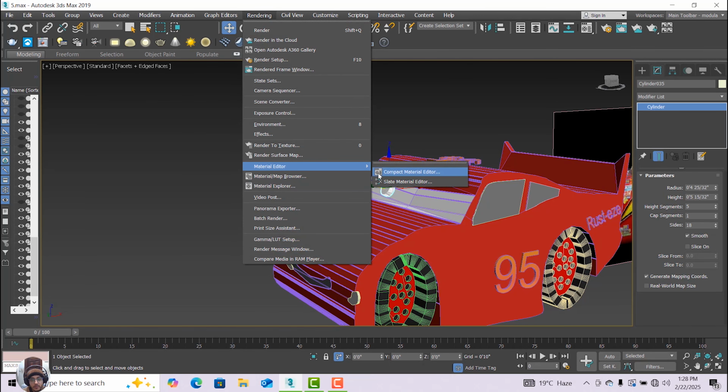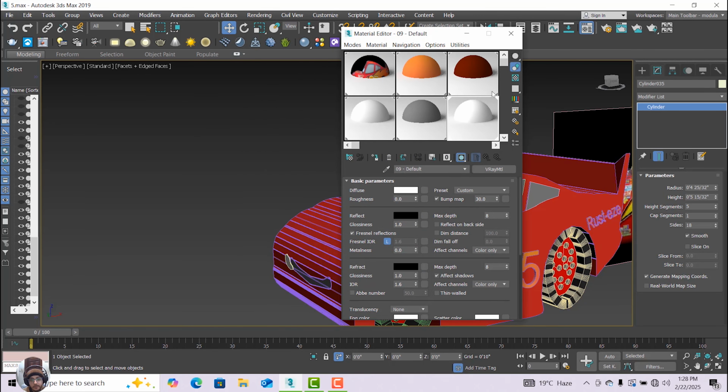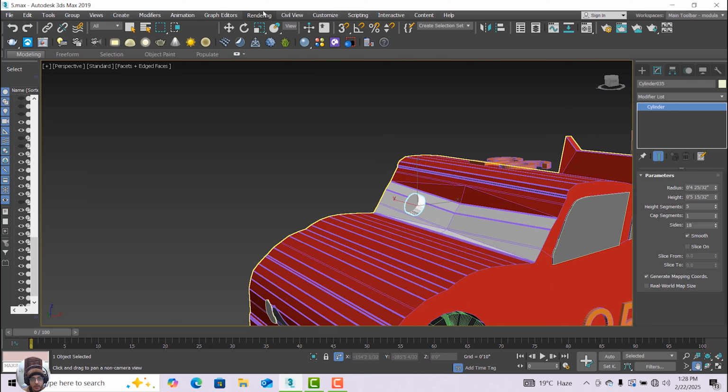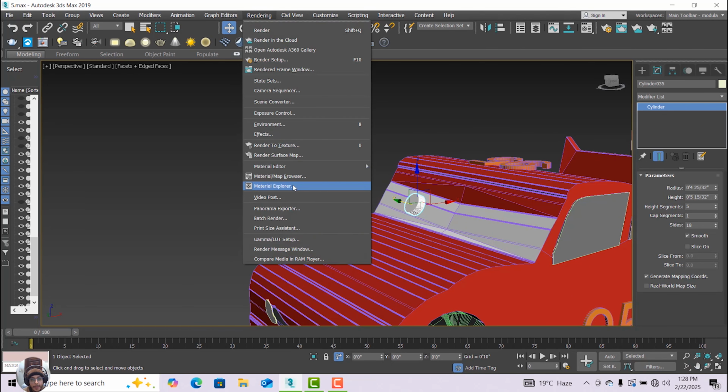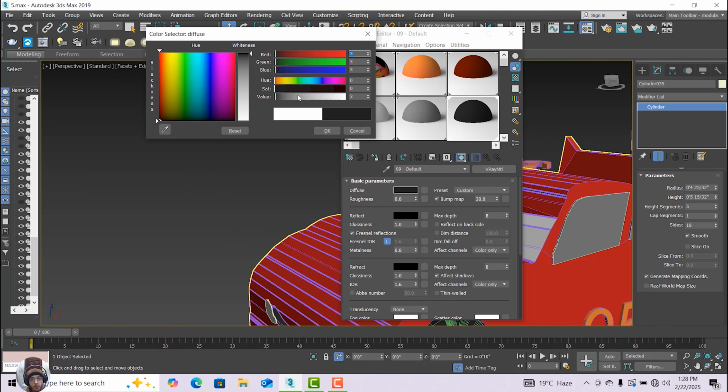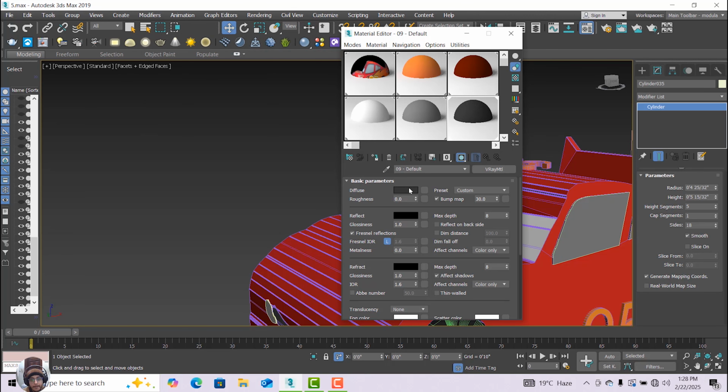Let me check it out. If it is white, or yeah, it is white. Let me check it out. I want to apply the black color for the eye. Make it as black. And show shaded material in viewport. Select this one.